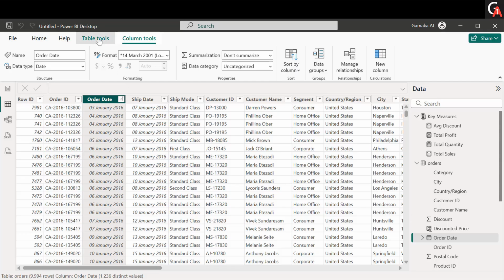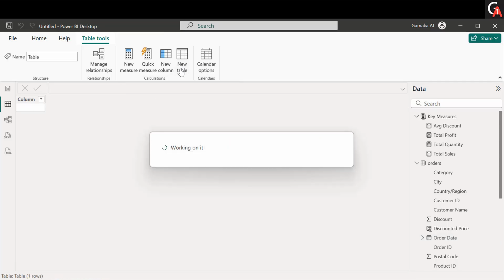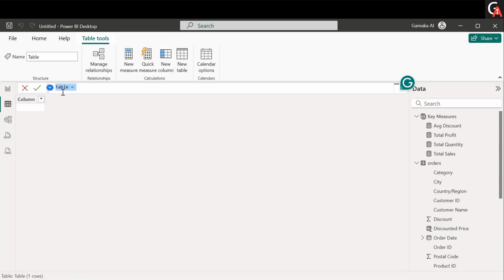You have to go to the table tools. You have to click on new table. The way we have created new measures and new columns, you can also create an entire table altogether. So I'm going to click on new table. And once I click on that, you have to follow the same syntax. That is, you have to give the name of the table, equal sign, and then write the expression for the same. So what I'm going to do is add a table whose name is calendar. So I'm going to write it as calendar.